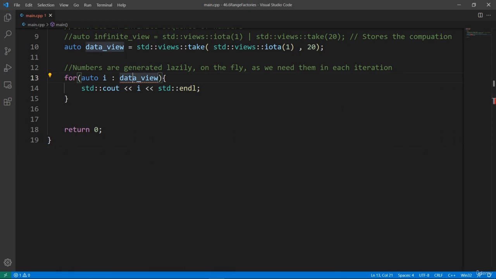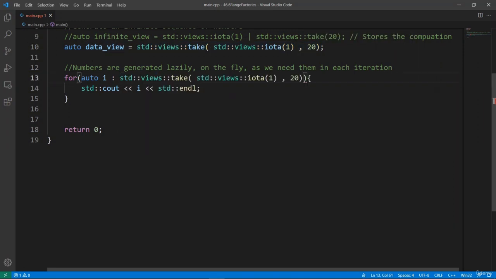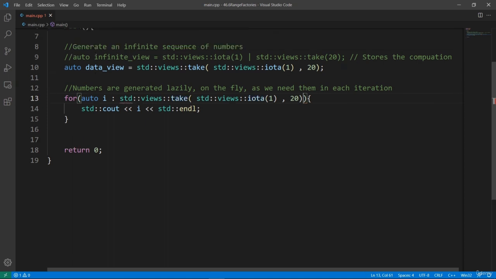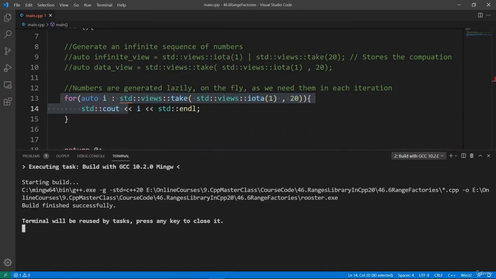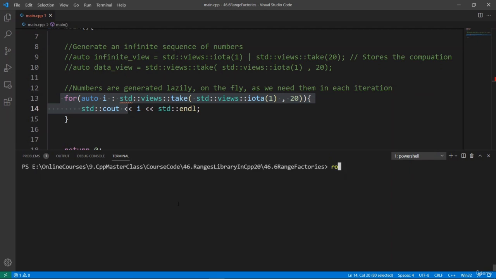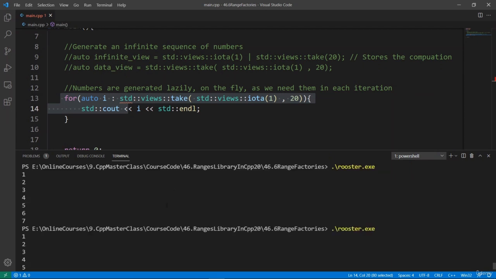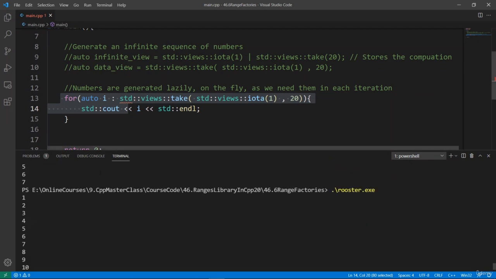It is even possible to put these views directly in a loop. So for example, we can grab this entire thing and pass that in our loop, and this is going to work. If we do things that way, we have no reason to set this up as a variable in our code. We're going to generate this in the loop and use it as we loop through it, and things are going to fall in place. Let's pass this through the compiler. The build is good. We can clear and run Rooster, and we're going to get 20 elements printed out from our IOTA view because we are only taking 20 elements.